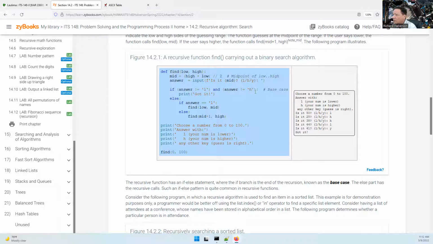Is this the number? And you're either going to answer it's lower or it's higher or it's equal to. Yes. So if it's not lower or higher, this is testing. If it's not lower or higher, it's going to say it got it. And if it's lower, it calls itself again.